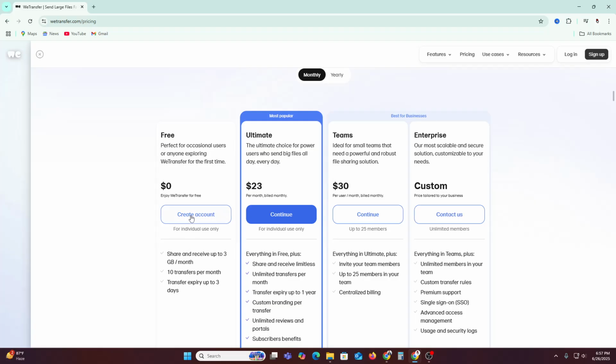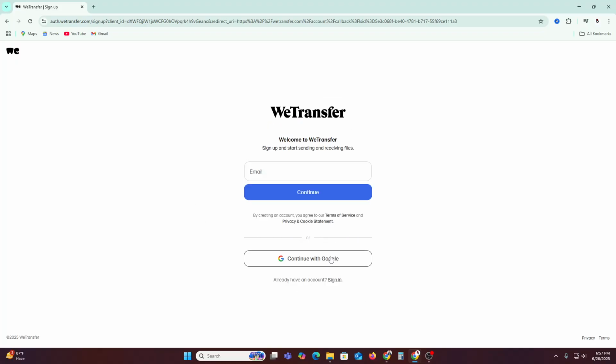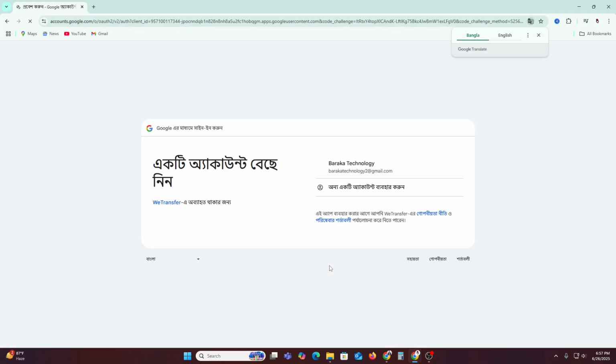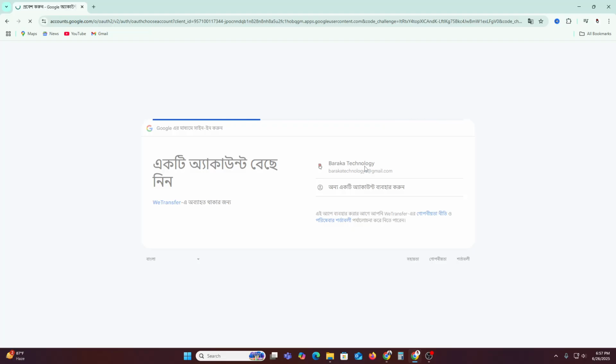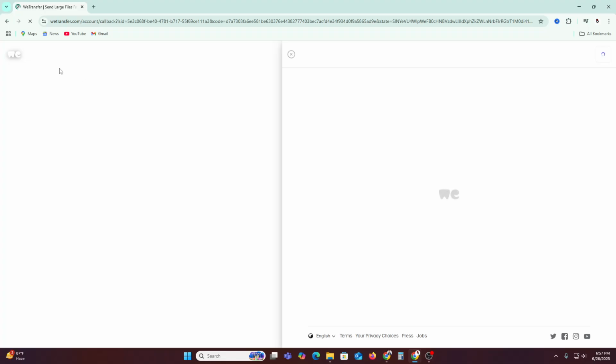So here you just need to click over here, create account. Once you click over here, then you can continue with Google. It is the simplest way. I always choose this one. So I will click over here, then select this one. Once I select this one, then click continue. Then it will redirect me to this page.